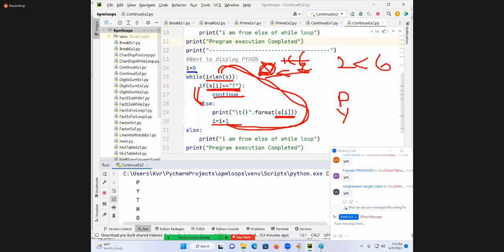Take care. Continue means going to which loop? What is the value of I? 2 only. What is S of I? T. Again T is equal to T. True. Again continue.